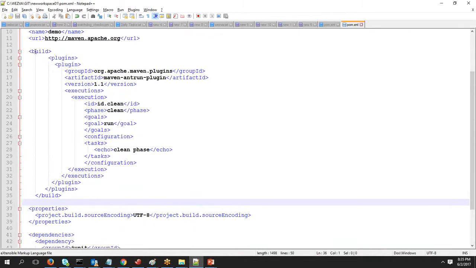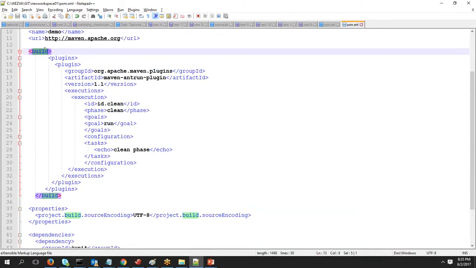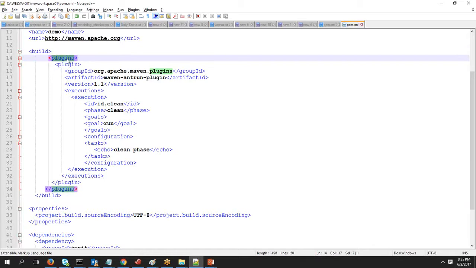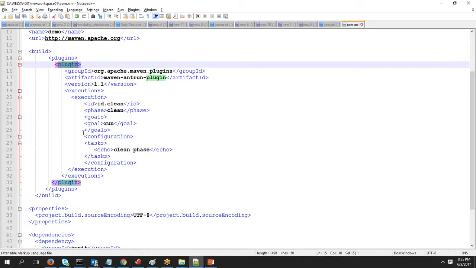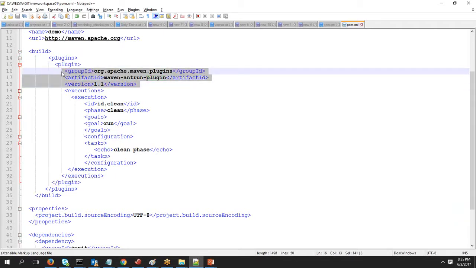First, I am following the structure of giving the build, and inside this plugins, and in that one plugin, and the first thing that I have to give is what is the plugin, right? So I am going to give the GAV, which I have already copied from that home page. So if you know it, you can directly run or call it. If not, you can just copy paste it from the home page of that plugin and put it up here. So that way, this is the GAV of the plugin.